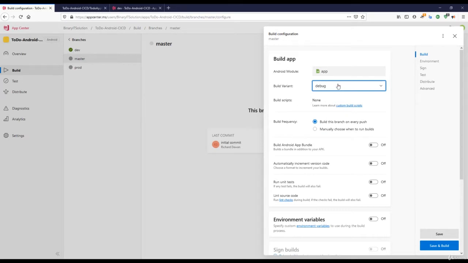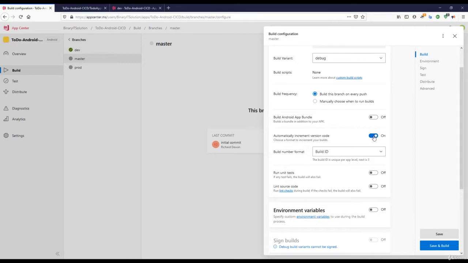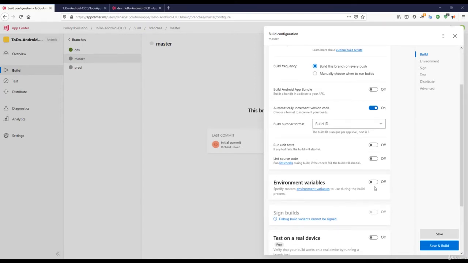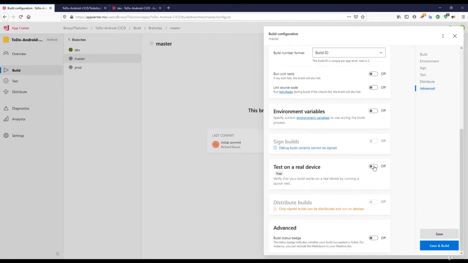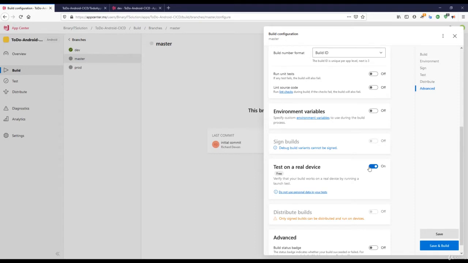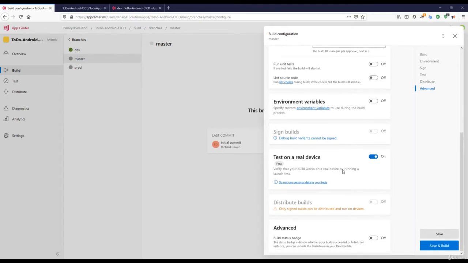For the master branch we'll just make use of the debug build over here, and for build frequency we'll just select the same one. Automatically increment is using a build version code, and we are not running unit tests or the lint source code check. For that you can create a different branch, a test branch, which is used for all of those testing environments. For the environment variables, we don't have to configure all of that just for the debug build. I'll just make one run on a real device to make sure everything passes successfully, and then I'll configure the advanced build.